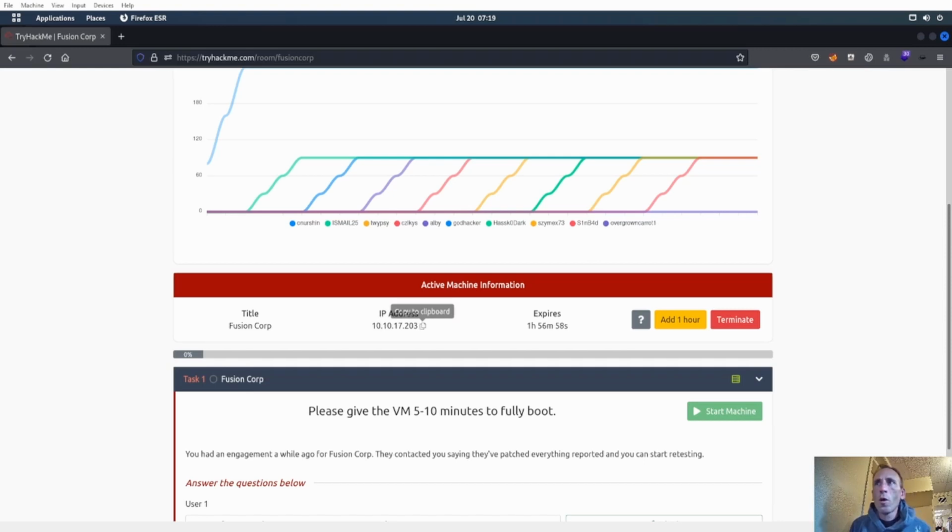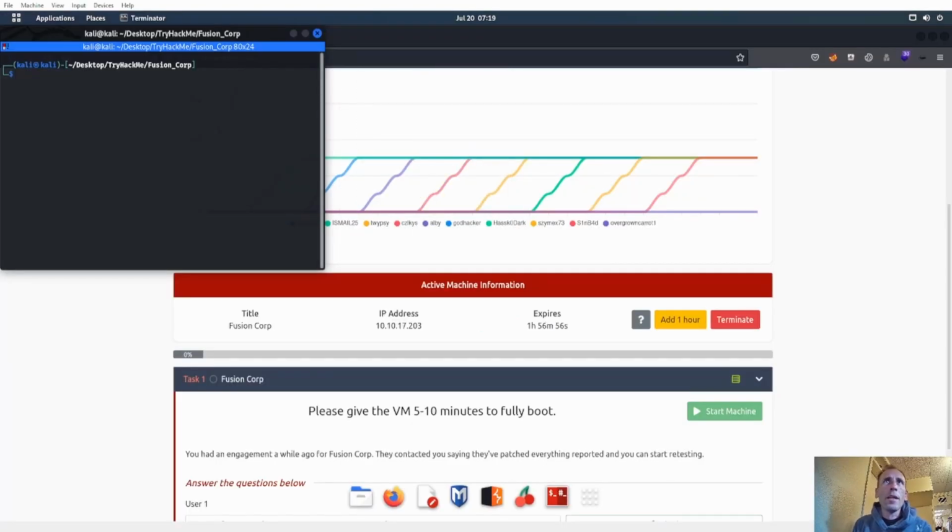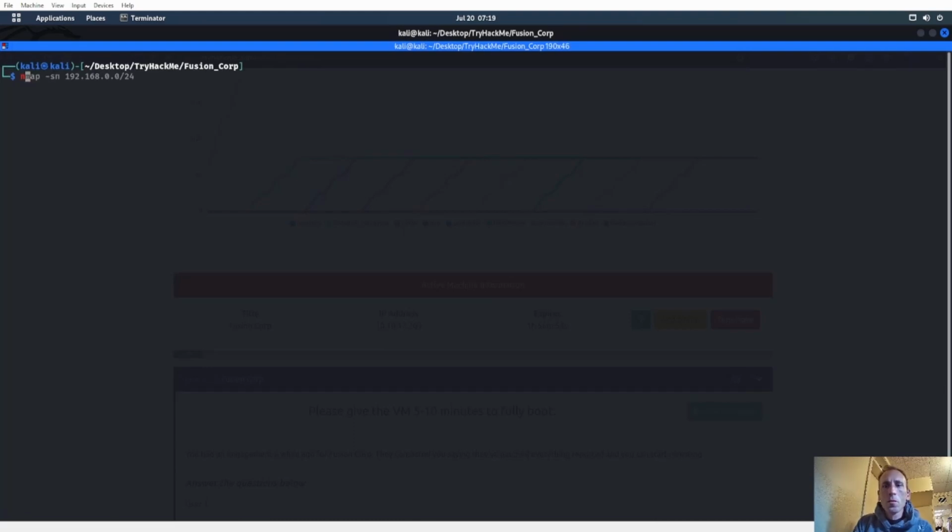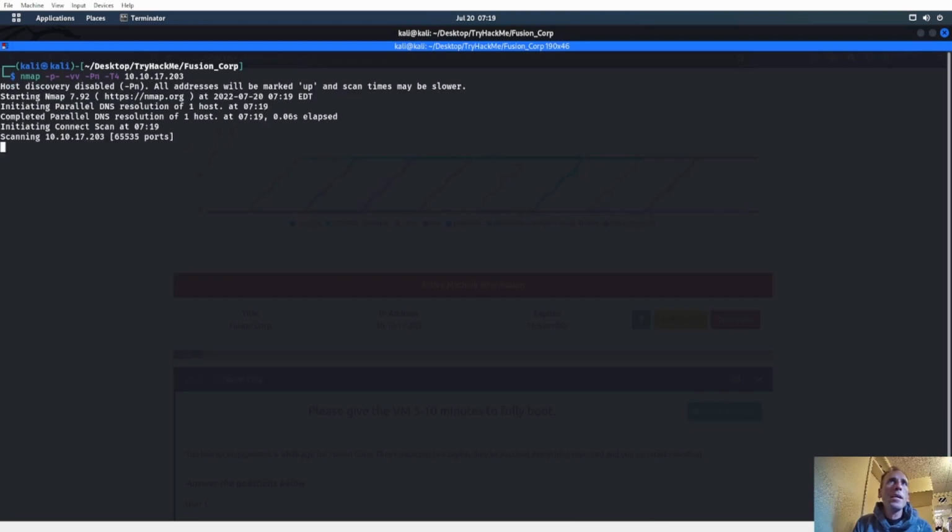Alright, so Fusion Core on TryHackMe. Hopefully it's started up by now. We'll see. We're going to start off with an Nmap scan: -p- for all ports, -vv for very verbose, -Pn to not ping, and timing at 4.